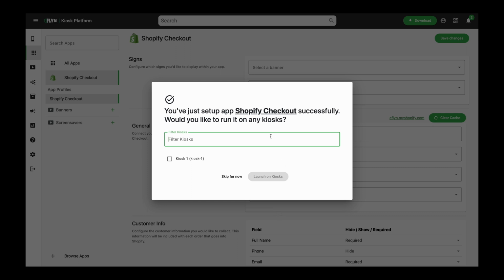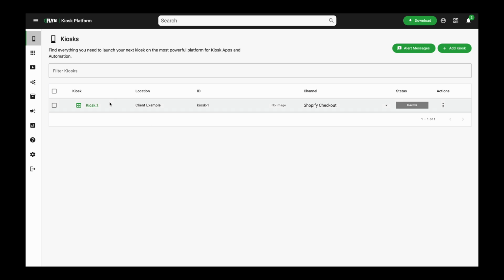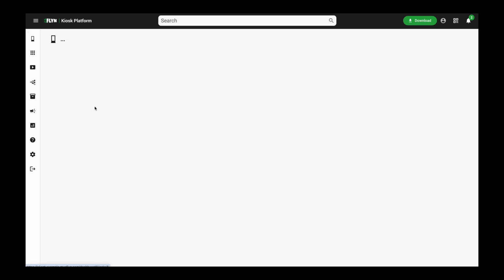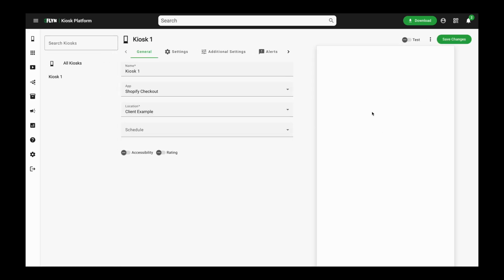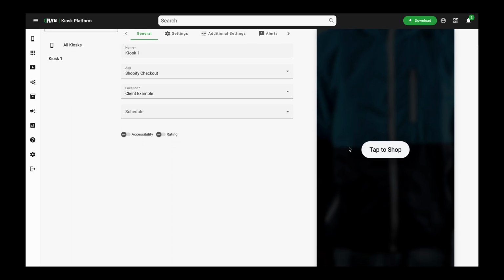That's going to set up that kiosk for us, and then also ask if we would like to run it on any of our kiosks. We're just going to go ahead and launch this Shopify checkout on our kiosks, and we'll have a look at what that looks like. We can actually go to our kiosk and have a look at that application. If you click on any of your kiosks here, it will start running a simulator for you, so you can browse and see what the kiosk would look like if it was actually running on your display.